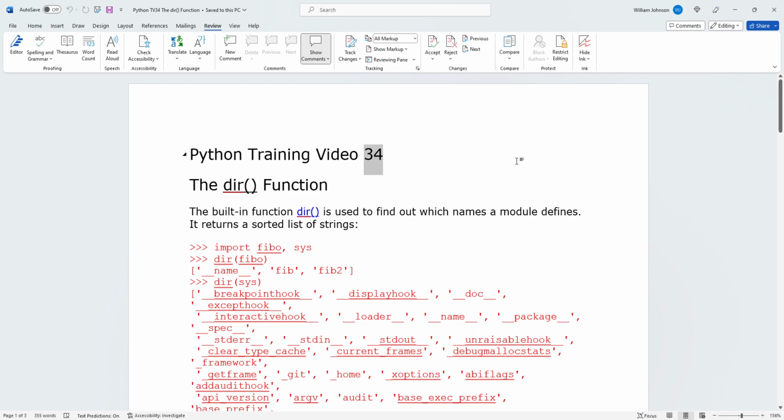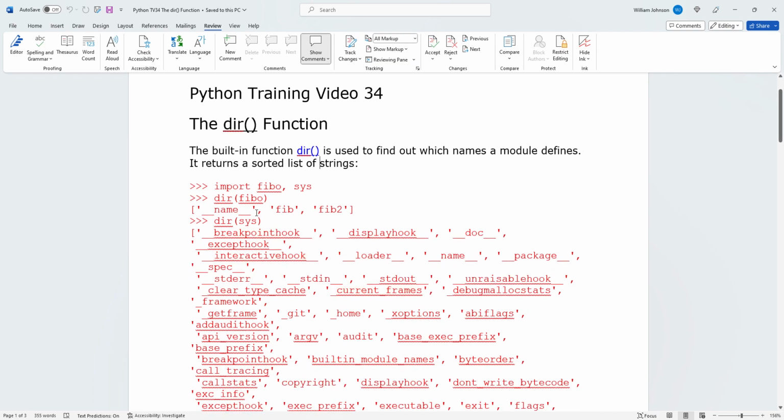Python Training Video 34. The dir function. The built-in function dir is used to find out which names a module defines. It returns a sorted list of strings. Okay, we saw this yesterday when we used the dir command on the sys library. Here is an instance where we do it with the Fibo library that we created.